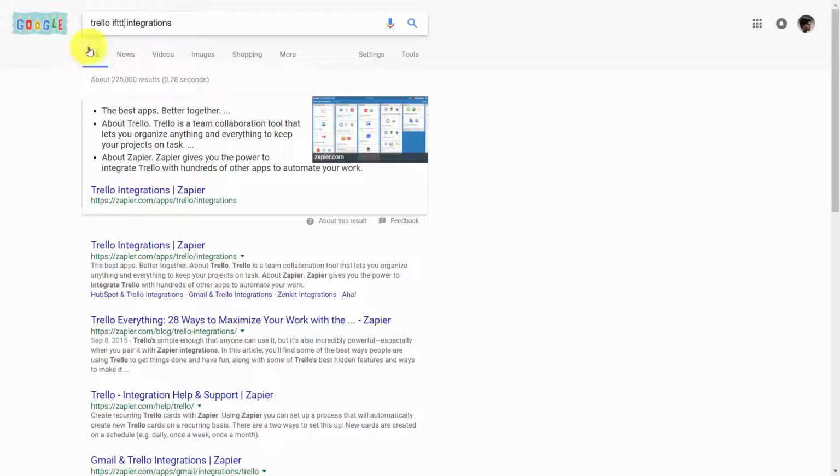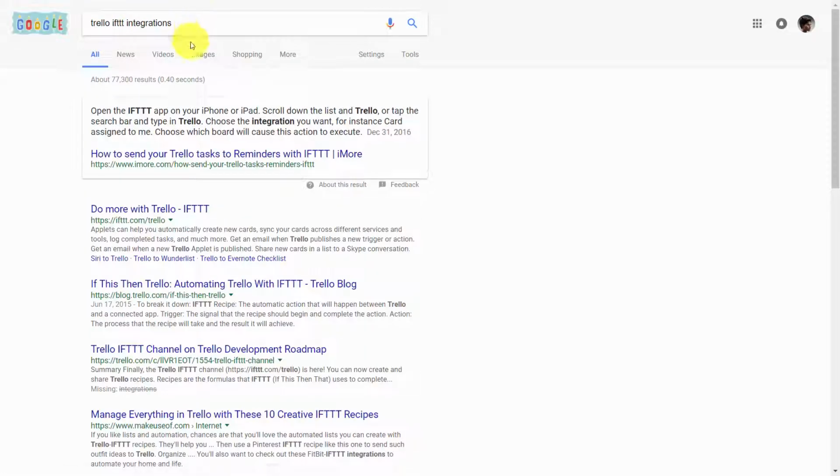A less robust connection is the IFTTT connection, and if you use the search term Trello IFTTT integrations, you'll also get a list of integrations where Trello will actually tie to other applications.